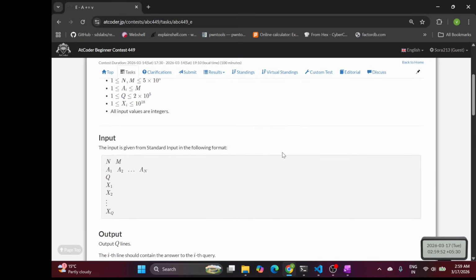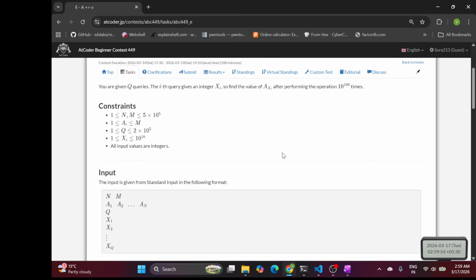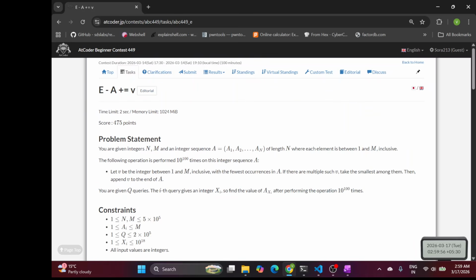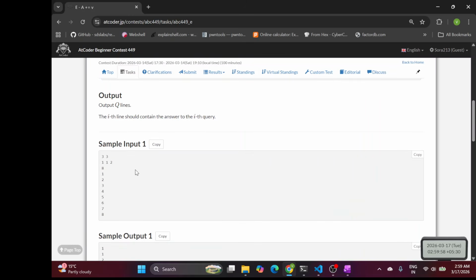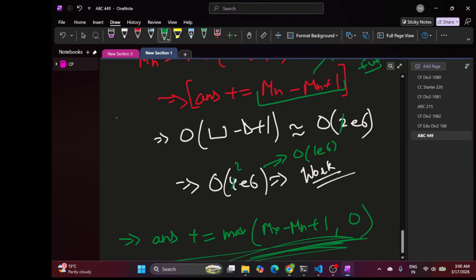So first of all, let's understand what exactly is happening. To understand what is happening in the problem, let's take the first test case. We are given three values, 1, 1 and 2, and our possible values are from 1 to 3. And then we are printing the first eight numbers, right? So let's see what is happening.